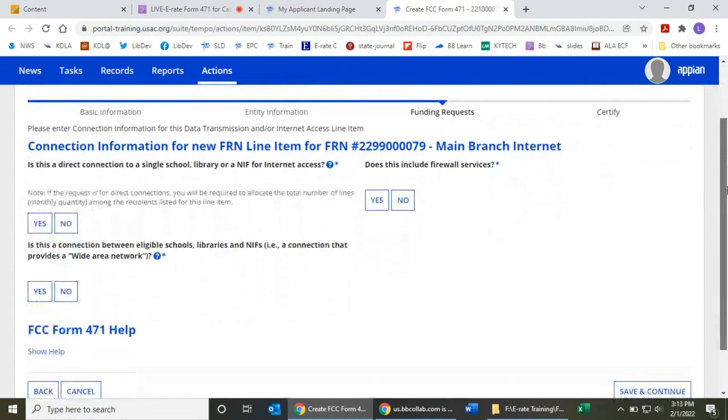And there's connection information for this particular line item. The first question is, is this a direct connection to a single school or library? In this case, it's internet access service, and it's got a connection to that main building. I'm going to say yes. If you say yes to this first question about direct connection, you must answer no to the question below, that it's not a wide area network. So again, most Kentucky libraries will say yes on this first question, no on this second question.